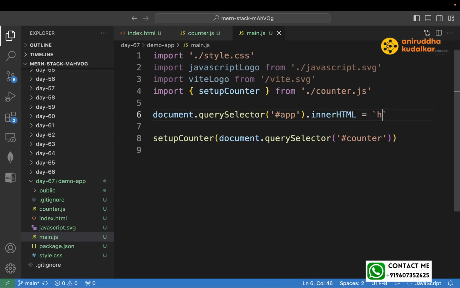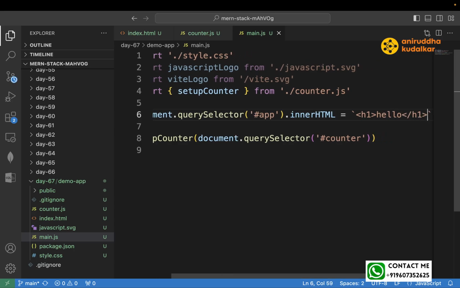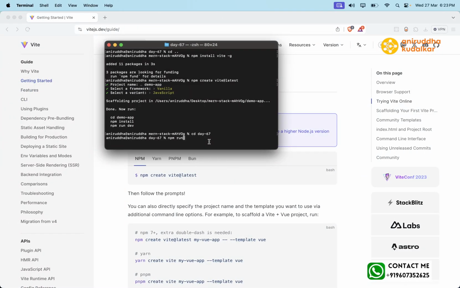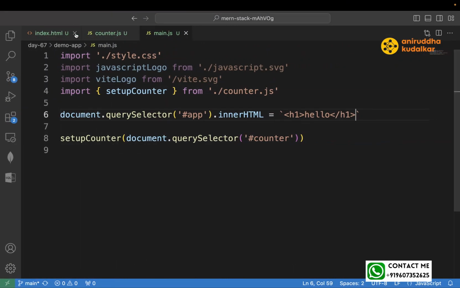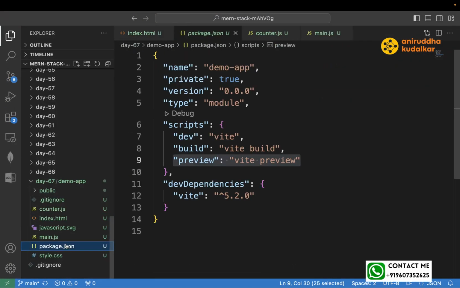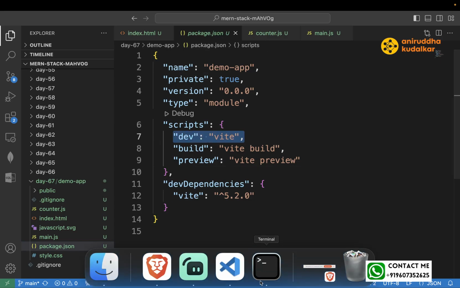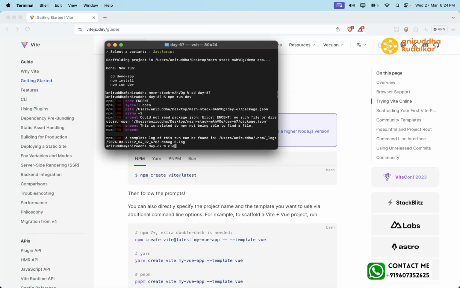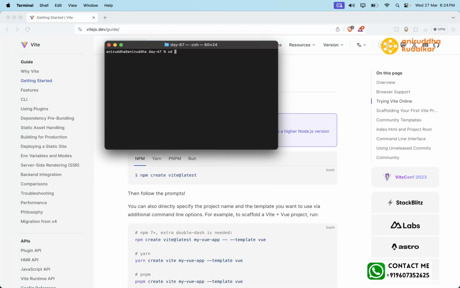Into that I can add h1 and hello. Okay, and now I can fire npm run dev. Do we have dev in package.json? npm run dev, we have this. But after you create the project, remember that you have created the project, cd day 67, ls -l, cd demo app.